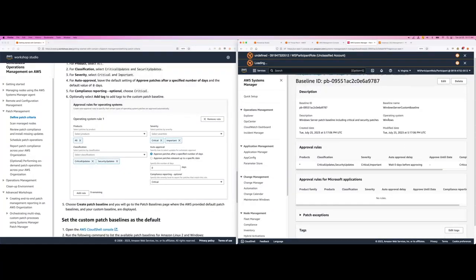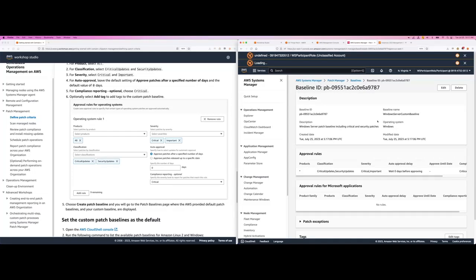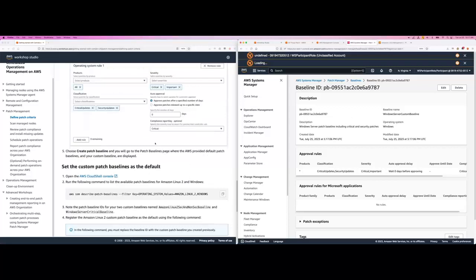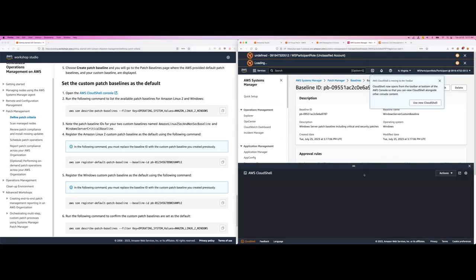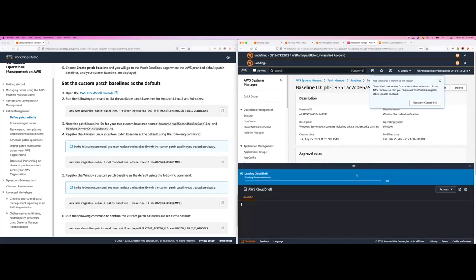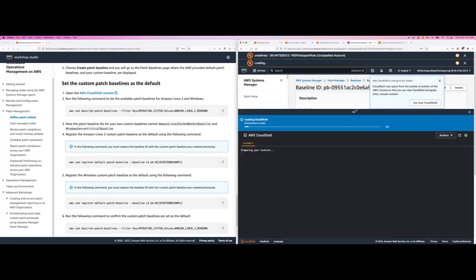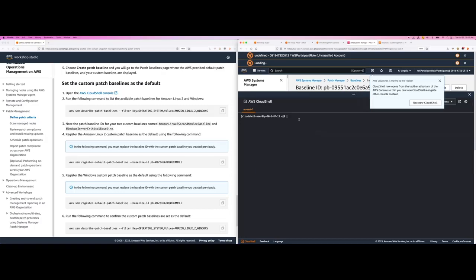Once we have set up the patch baselines, in order to make them the default patch baseline for the platform, we have to use our CLI command to do that. To continue with the workshop, you can either open the Cloud Shell in a separate tab, or if you click on it, it will open right in your working screen. I'll expand it to show you. Let me see if I can zoom this.